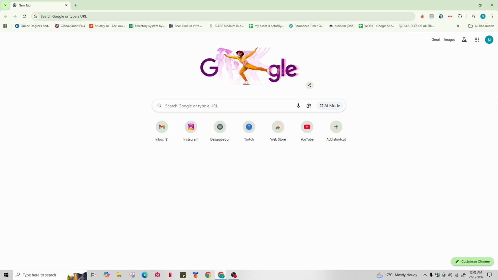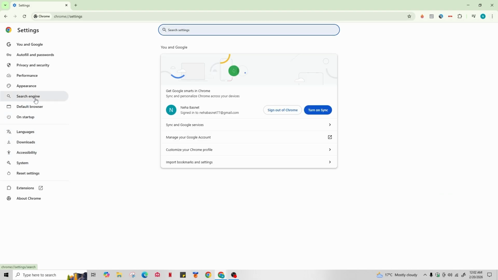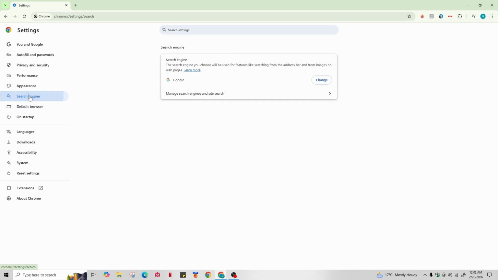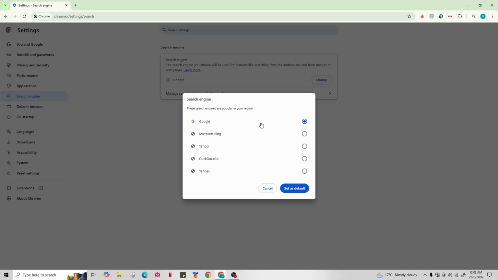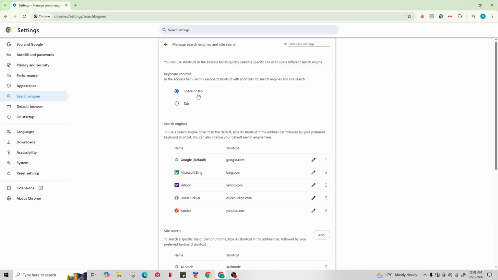To start, go to the top right corner of Chrome and click on the three dots. Then tap on Settings. Now go to Search Engine, that is between Appearance and Default Browser. Here tap on Change and then select your desired search engine and tap on Set as Default. You can also tap on Manage Search Engines and Site Search.